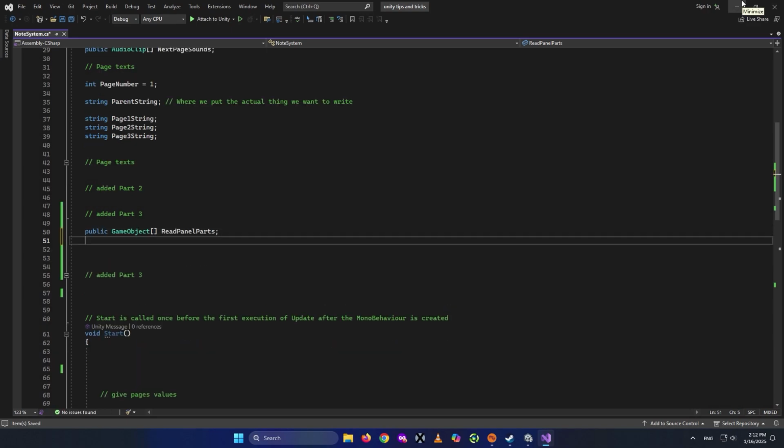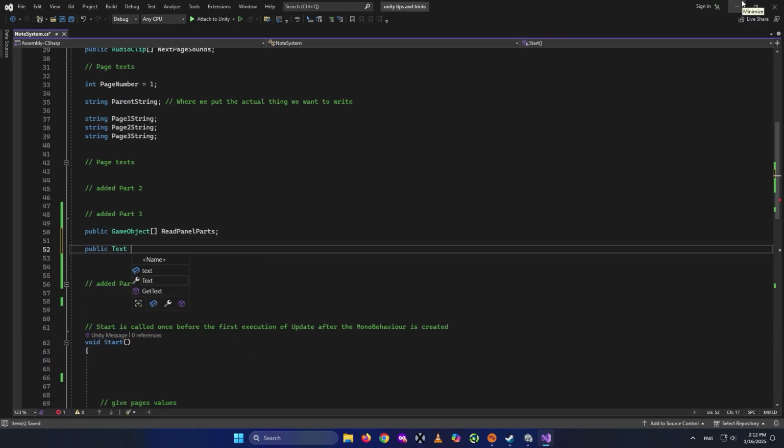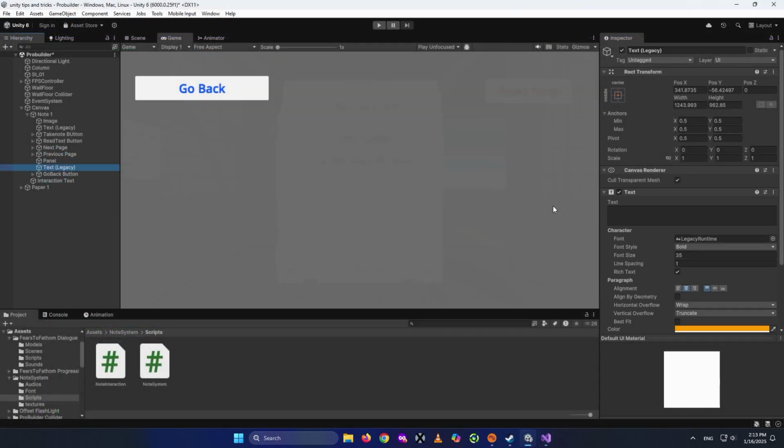The other thing we need is a text. So we say public text. What text do we need? We need the read panel text. It is actually this text. This text is actually the read panel text.